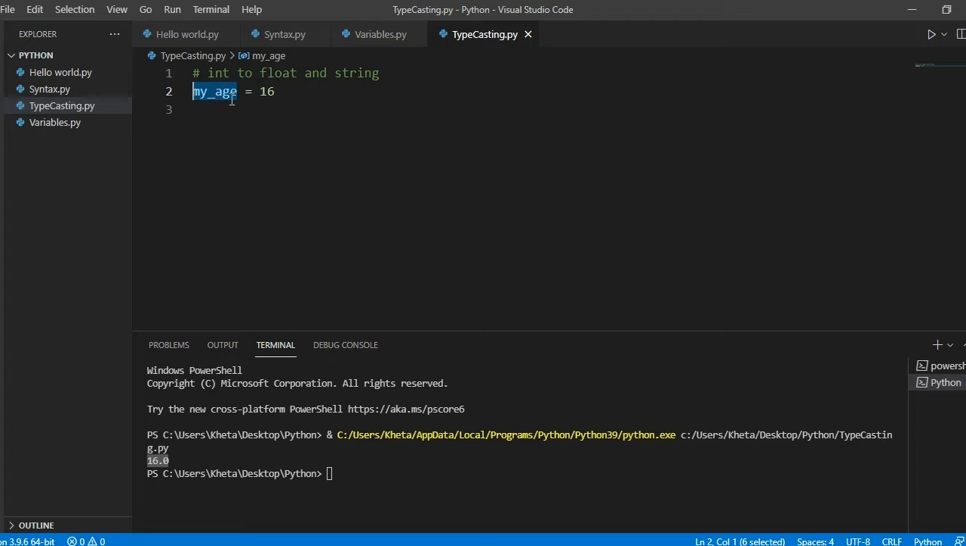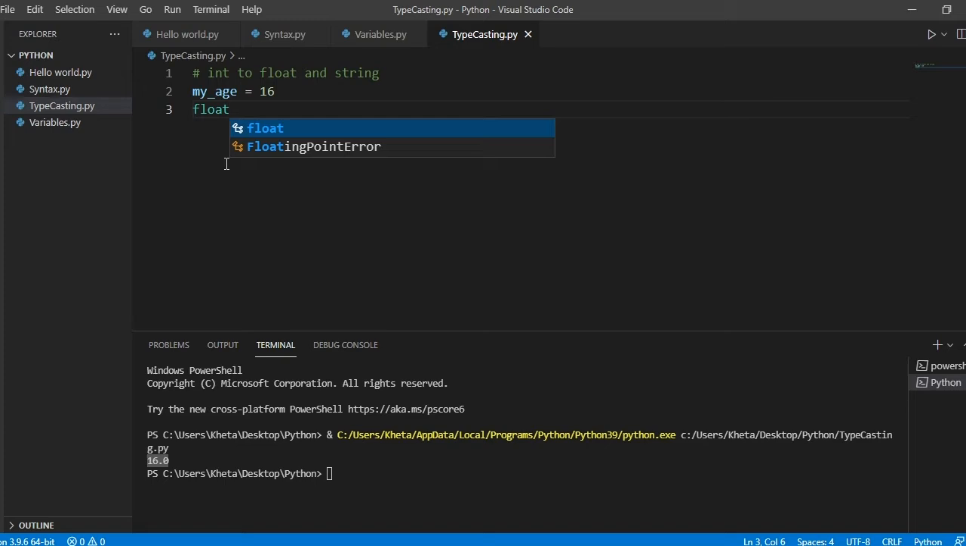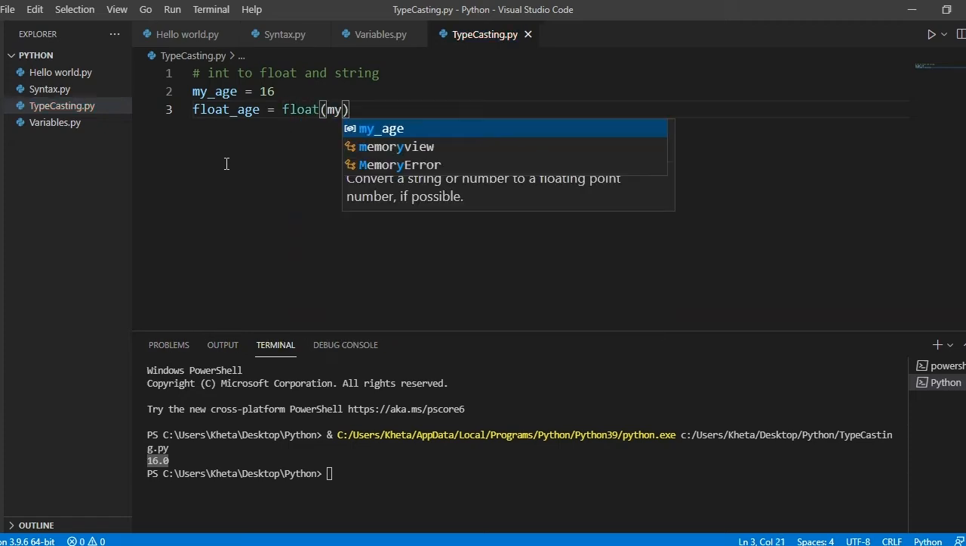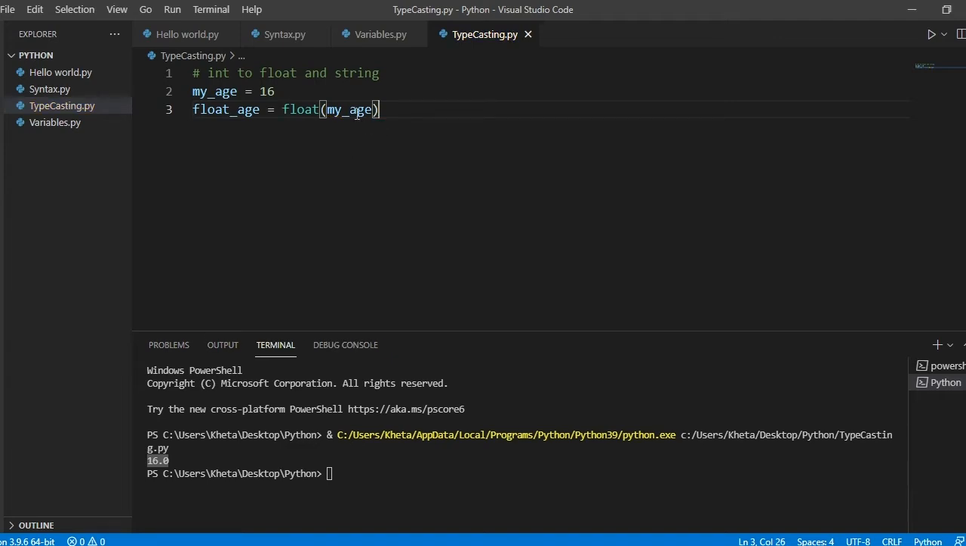So wherever you see my age, we'll have the value of 16. So any point that we see that will have a value of 16. So float, let's call it float age. This is now the conversion. This is where we say float, then put in my age. So this is the same as what we did previously, just saying float 16, just that we're using a variable.